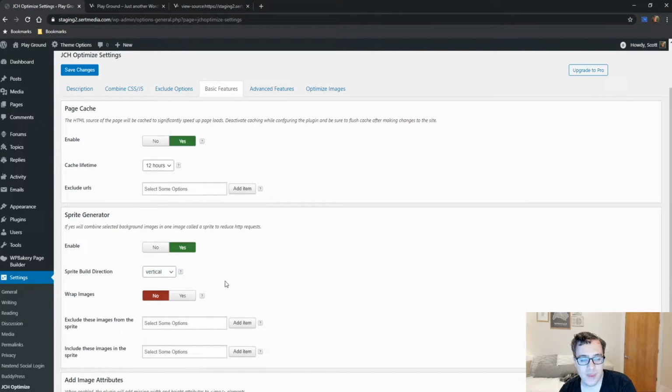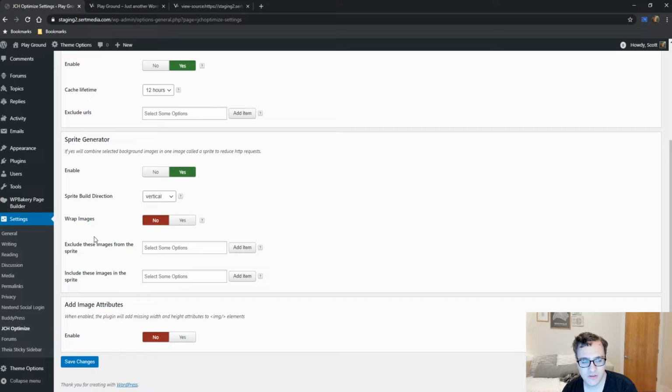For wrap images, it basically says the setting will wrap images into a sprite into another row or column if the sprite becomes longer than 2,000 pixels. Basically, if you're using the horizontal option, this would split columns off every 2,000 pixels. And then you could just add image attributes.